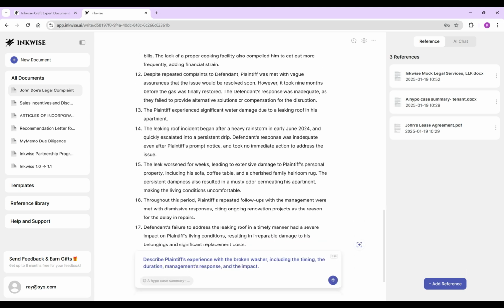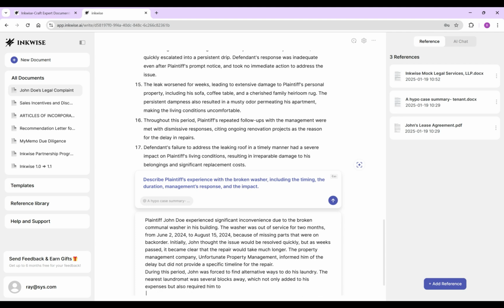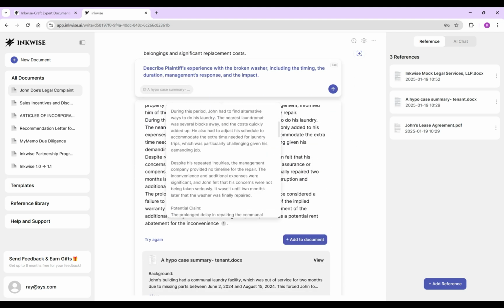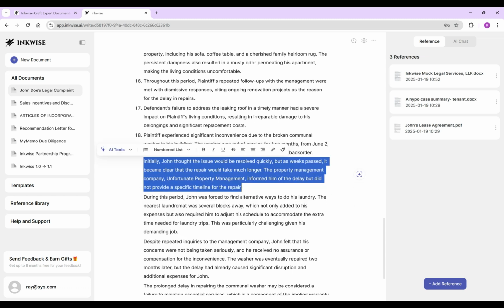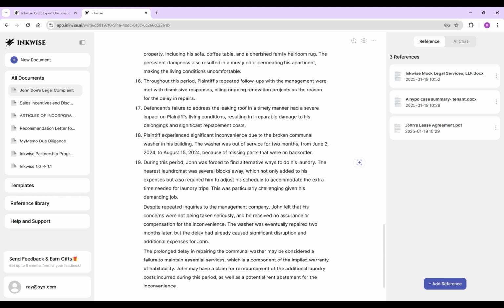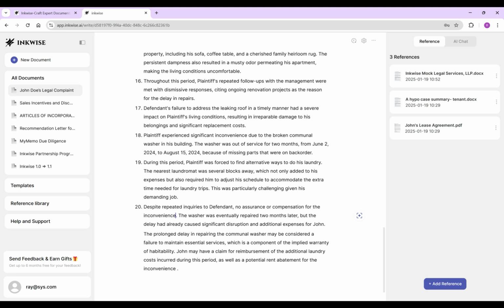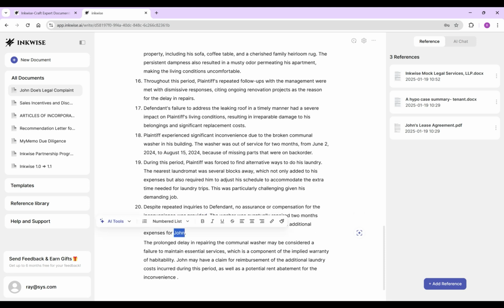With this, we can address the delayed repair of the laundry facility. Again, I will re-edit after AI's content generation based on the referenced client interview summary. As a professional writing platform, each AI-generated content can be traced back to the source documents directly within the AI prompter window.